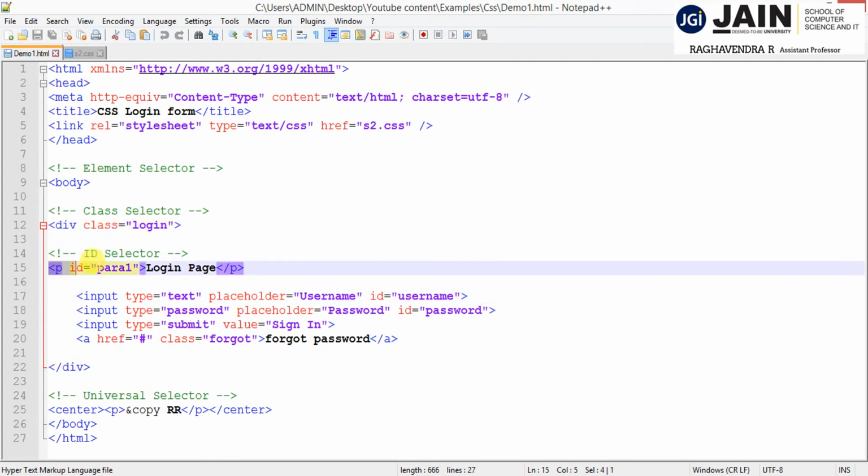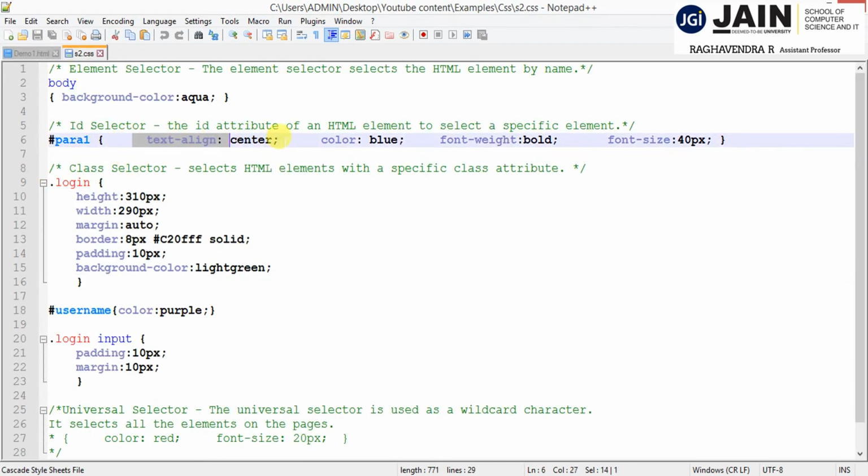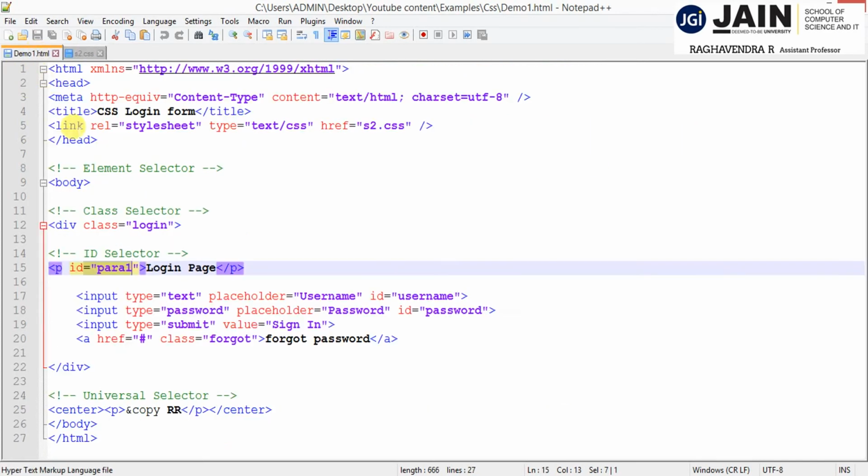Then inside the division I'm displaying the paragraph. That paragraph is the heading, which I'm displaying as login page. So I'm using the paragraph tag, and for that I'm using the id as paragraph 1. What does that paragraph 1 contain? This is the paragraph 1 property value: text align center, color equals blue, font weight equals bold, font size equals 40 pixel. So this will appear for this particular text called login page.